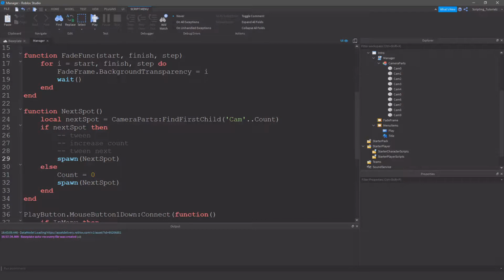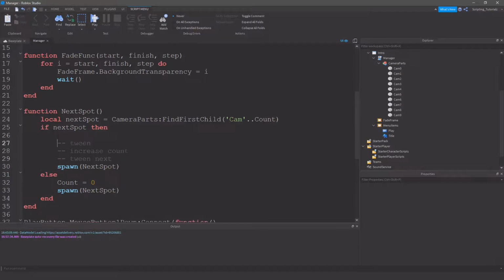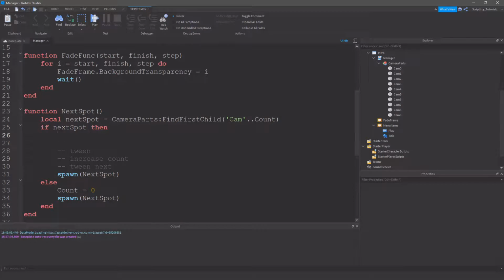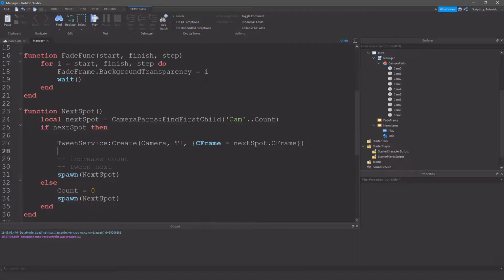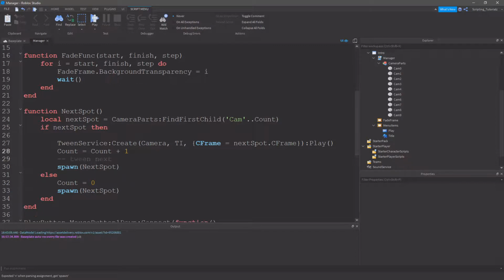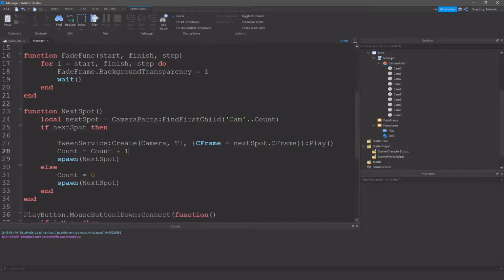Yep, that should work. You can just do it like this if you want, and then we'll want to tween it. So tween service, create camera. We want tween information, and then the C-frame of the camera equals the next spot dot C-frame. So since that's an object, we can get the C-frame. And then we want to play that. We want to increase the count by 1, and then that should be good.